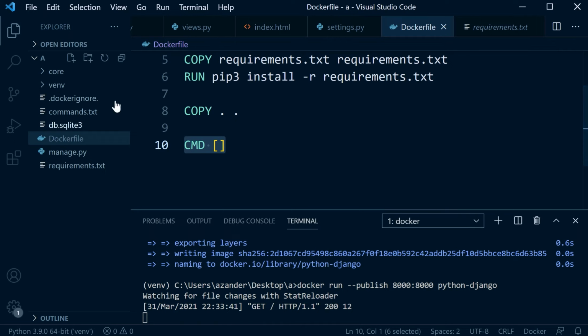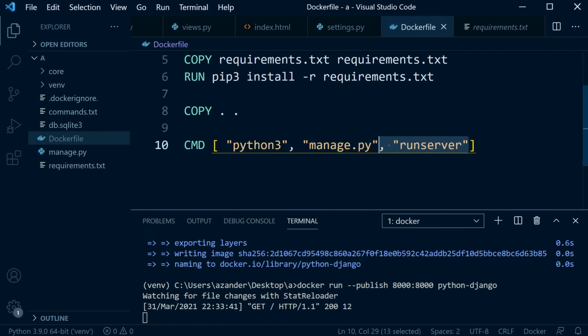Just like you would do when we create a Django application, to run the Django application we're going to need to execute a command in the terminal. So cmd, a command line terminal, what we're going to do here is run Python 3. That's the start of our command, and then the manage.py command, and then runserver.